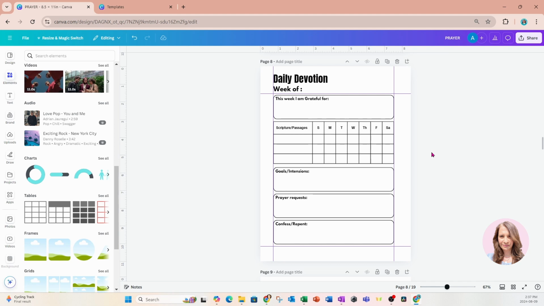Now I did want to add one more box below, but I've kind of run out of space. So what I'm going to do is I'm going to select everything on my page, all those shapes, and I'm going to crop them at once. So let me show you.